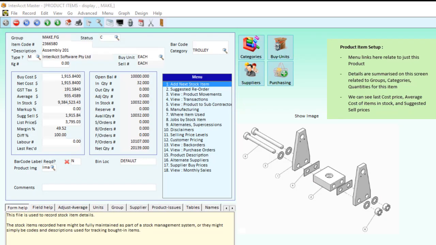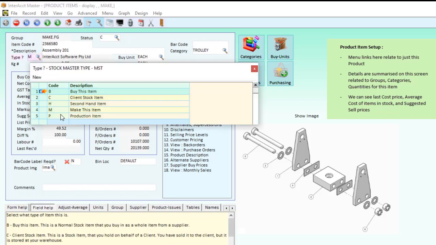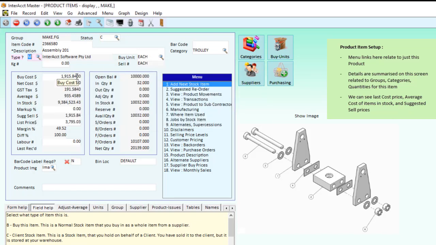We're looking here at a product item. It's already been set up in the software. We've marked it as being part of a particular group and category. One of the questions we were asked when setting up the item is: is this an item that we're producing, or is it an item that we buy in? It shows us here what the last cost to make that item was, as well as what the average price has been for the stock that we have, and a suggested sell price down here.